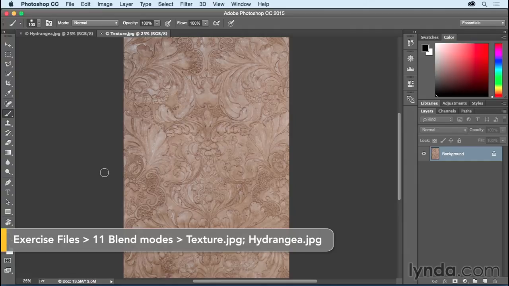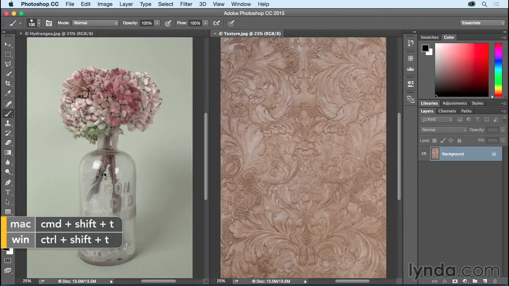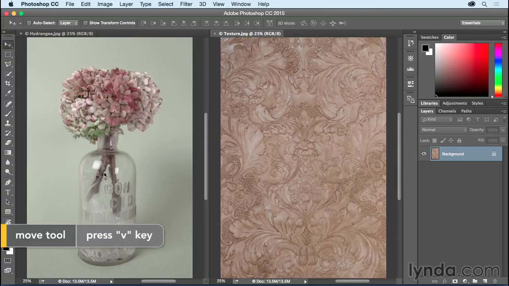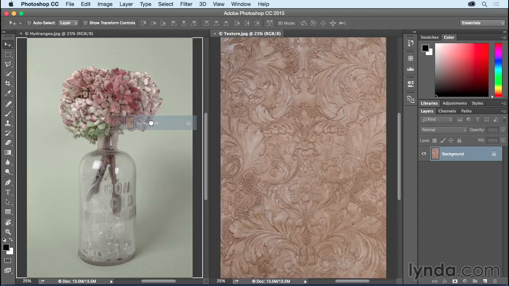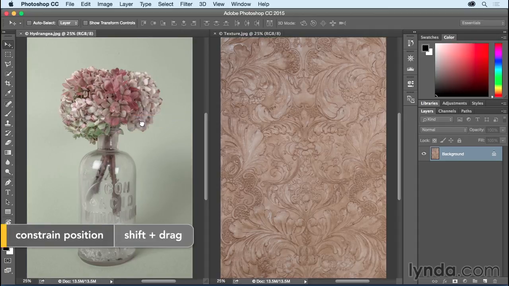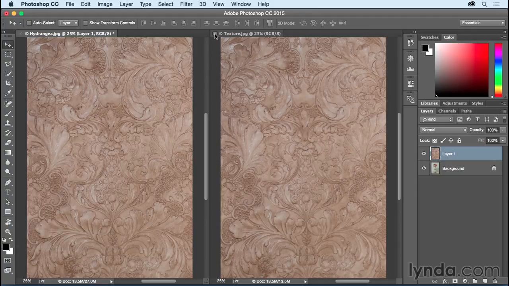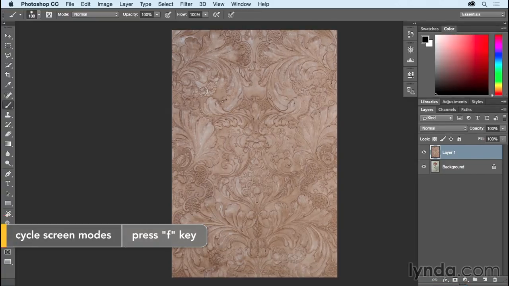Here, I want to view both of my images, so I'll choose Command-Shift-T in order to toggle them, which is a custom keyboard shortcut that I set up in a previous movie. Then I'll tap the V key to select my Move tool, and with the texture image selected, I'll drag the background from the Layers panel and drop it on top of the hydrangea, holding down the Shift key to get it to drop right in the center. Then we can close that texture image, and I'll tap the F key to go to full screen mode.